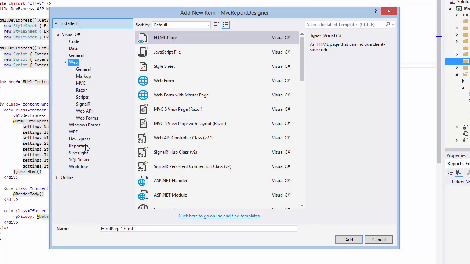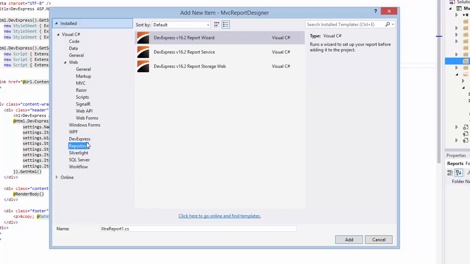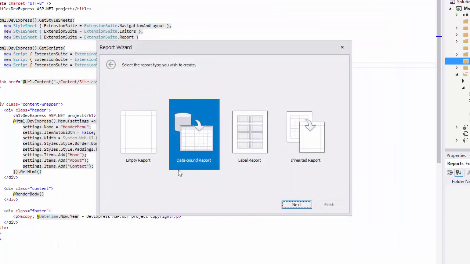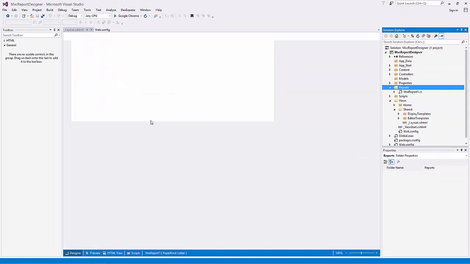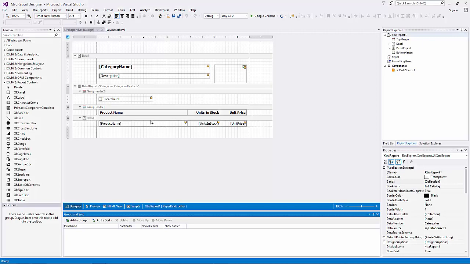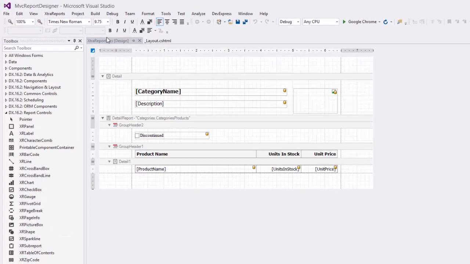This opens our template gallery again. Here, select Extra Report Wizard Web, specify the report name, and click Add Item. Here, select Empty Report, and click Finish. After this, we connect the report to data and construct the required layout. I'll skip these steps for now, but you can learn how to do this by watching this video. Rebuild the application to apply changes.